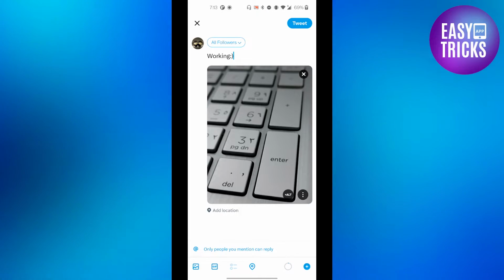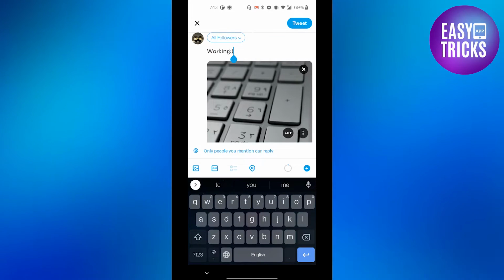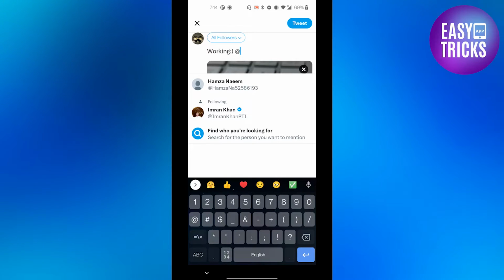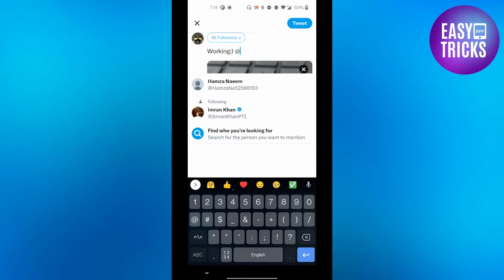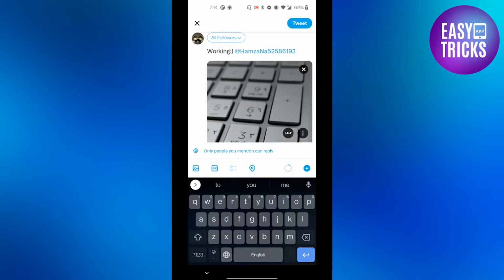Now let's see how you can tag someone in your Twitter post. In the comment section, just type an @ symbol and you will see a list of people that you can mention. You can write their username if you cannot find them, and once you can see them, click on their name and they will be tagged on your Twitter post.